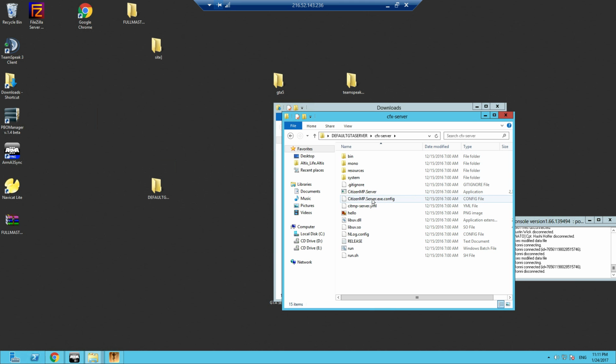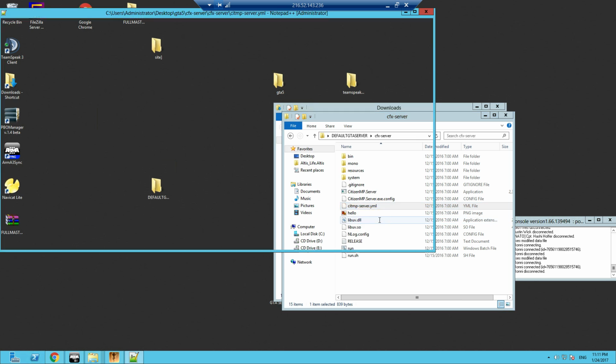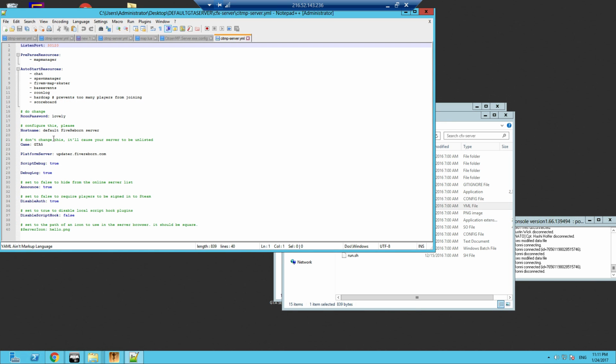To change your server title, name, etc., that is in sitmp-server.xml. Let's go to edit. So if you wanted to change your server name, edit this section here, host name. For example, we're going to put Ribs Dank Memes. Okay, save that.